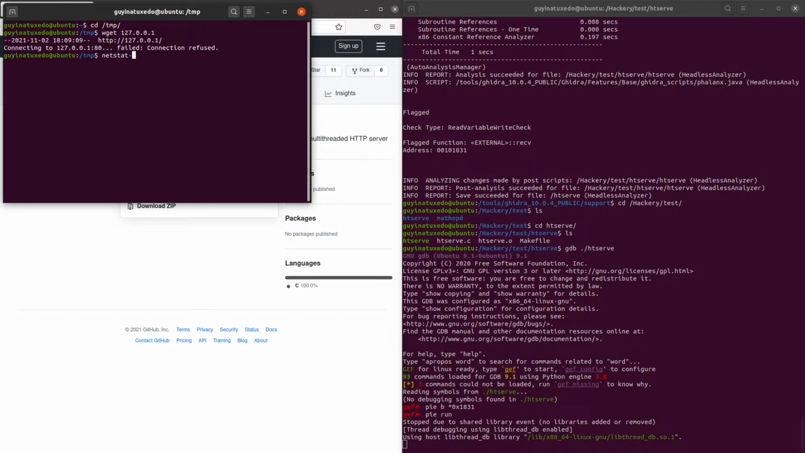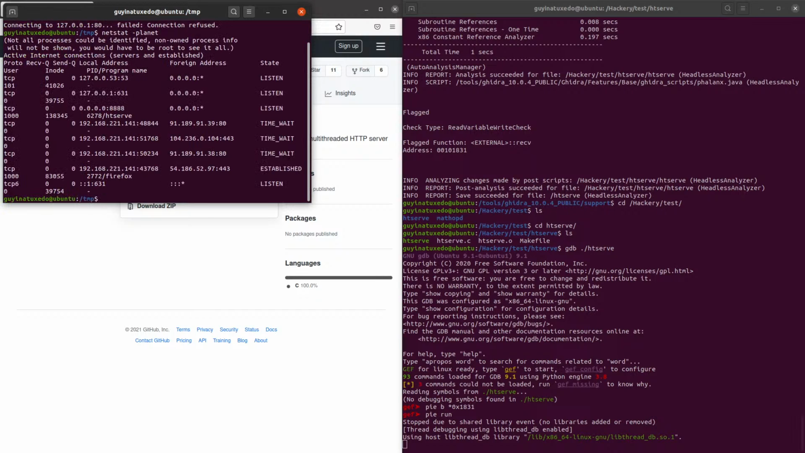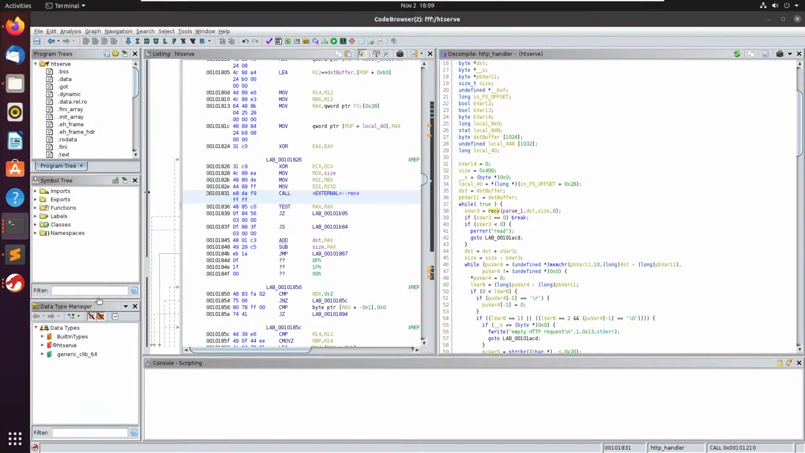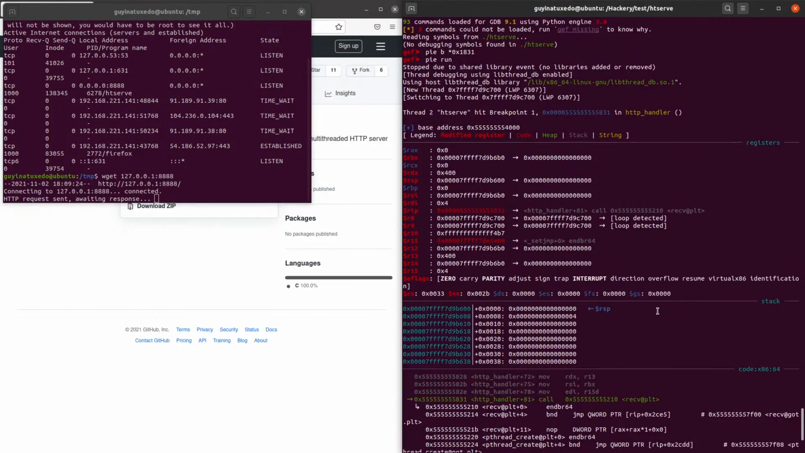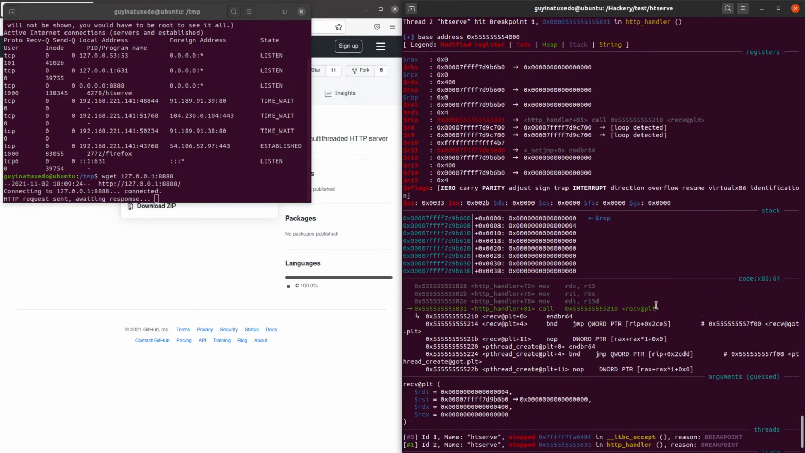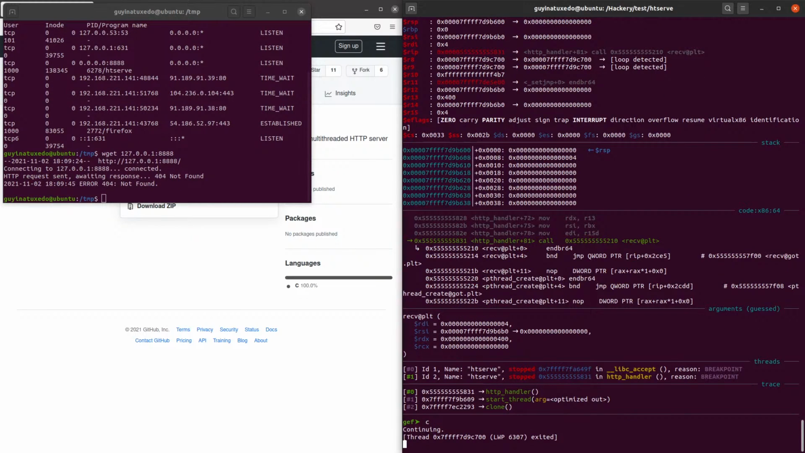What port is it listening on, I wonder? It's listening on 8888. Okay, it's here. RSI, RDI. Wait. Where? Okay. RDX, this is the size argument right here, 0x400, and let's see what happens.